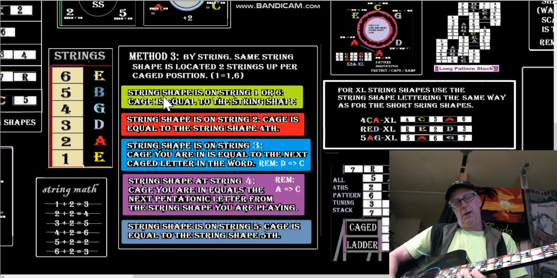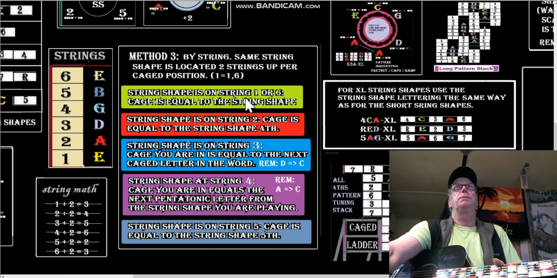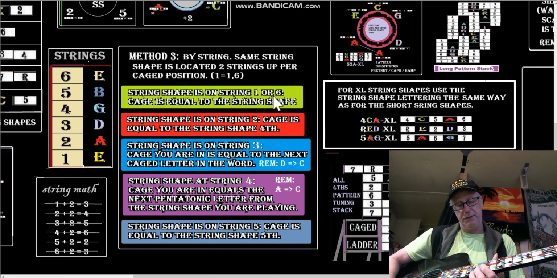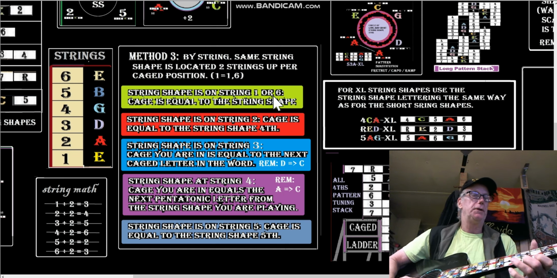So where were we? If you're playing that on the first or the 6th string, the cage you're playing in is simply equal to the string shape you're playing. So when you're playing this G string shape here, you simply play the D cage. If I play this thing down here, so I start on an E string shape, I go to a G, I go to an A string shape, I go to a C string shape, then I can play in the C cage.